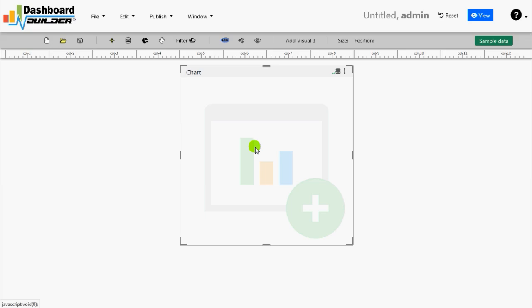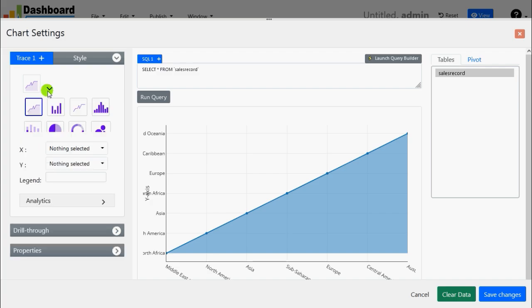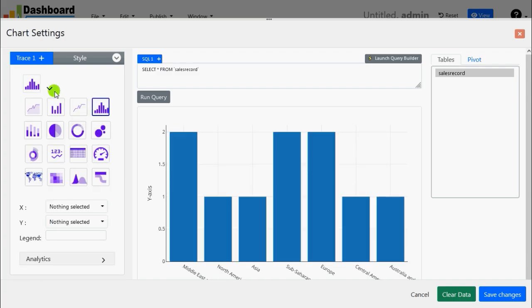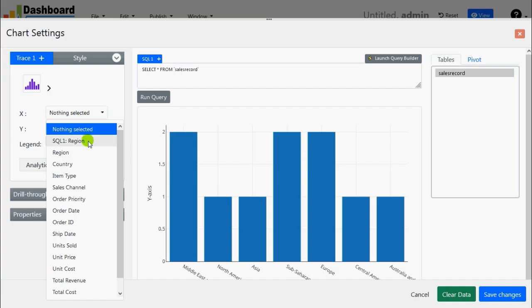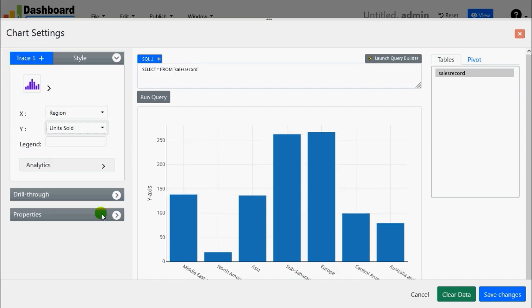Now it's time to create your chart. Simply go to Edit and then Chart Settings, or click directly on the visual panel to start designing your new chart. In the chart settings, customize your chart based on your reporting needs. Set up fields, data points, and design preferences to align with your analysis goals.